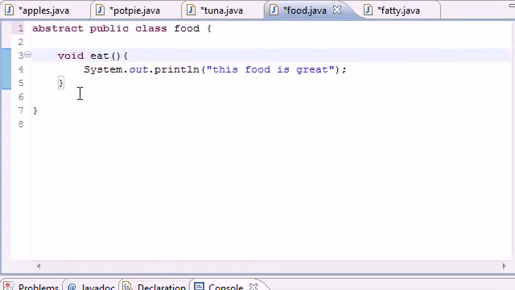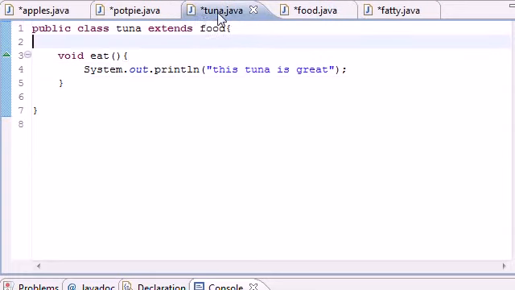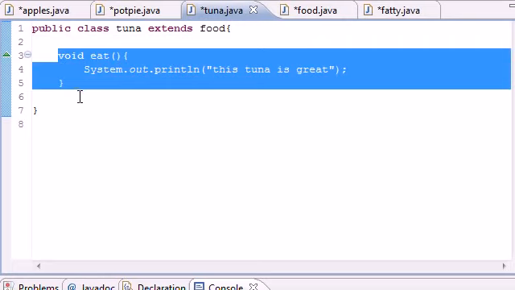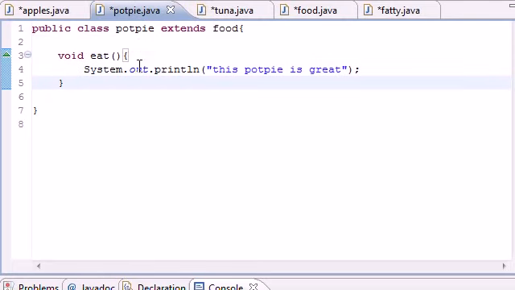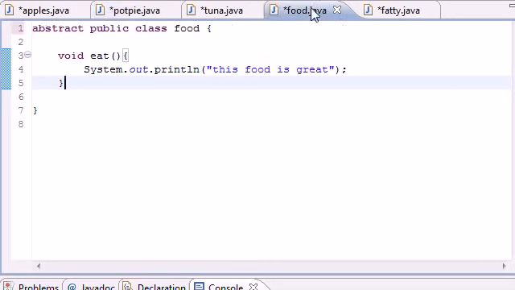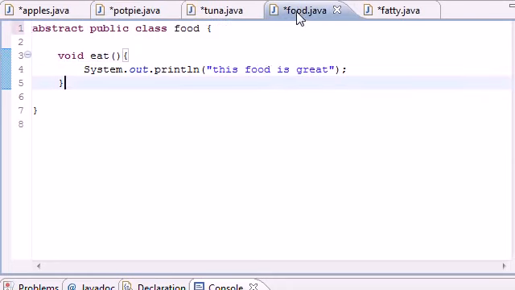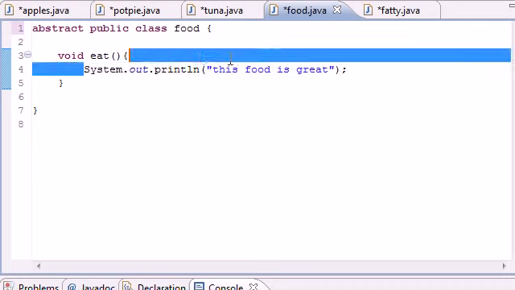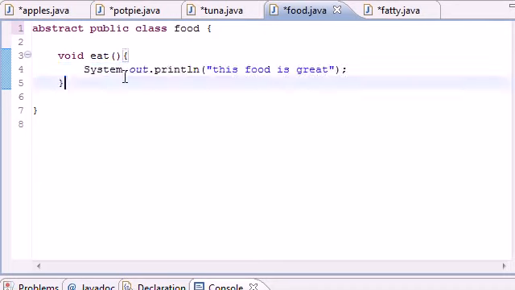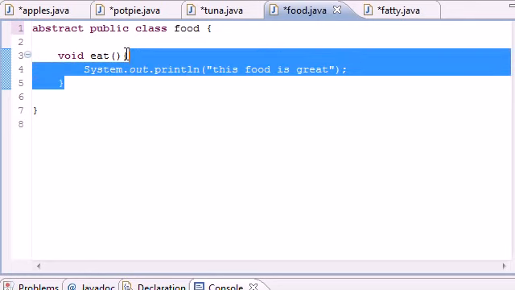So for example, we created this method in food, and since tuna and pot pie inherited food, we created a method eat in tuna and a method eat in pot pie, and both of these overwrote food. I mean, it wasn't necessary that we created these methods, but we did it anyways just for fun. So again, an abstract method is a method that must be overridden. In a sense, it must be overwritten, which means you need to create a body for it. Then this body in the main food class right here is unnecessary whenever you're creating an abstract method.